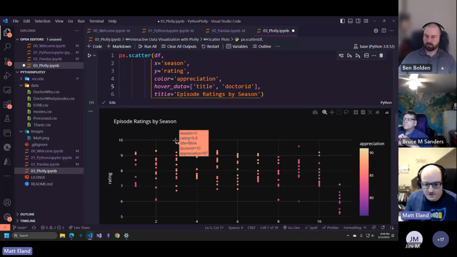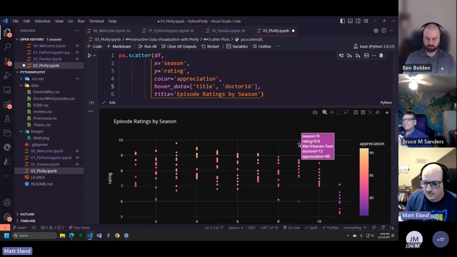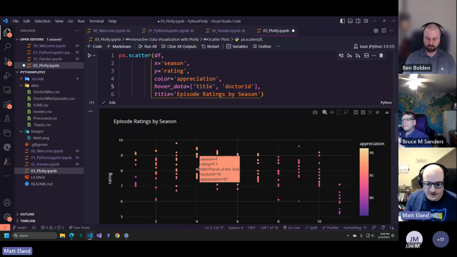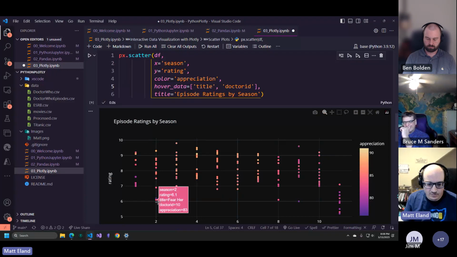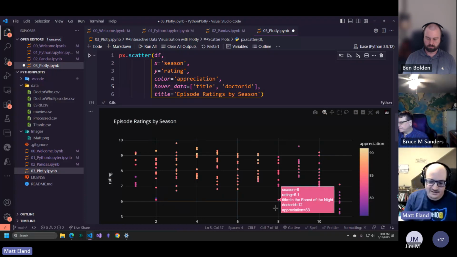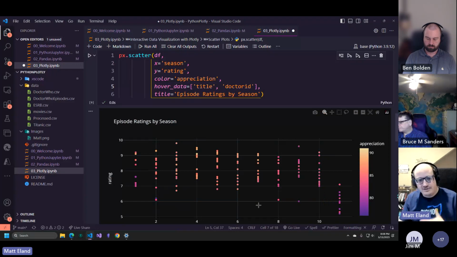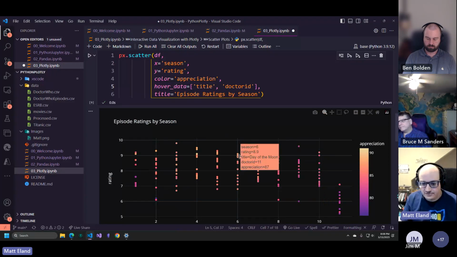And now that same chart tells me a whole lot more. It's like, oh, this is Blink, starring David Tennant. Okay, what's this one? Heaven Sent. Oh yeah, that's a very popular episode. And you start looking at all these little things and saying, all right, well, what was this one? Oh, okay, yeah, that explains that. So you're able to customize these values, right?